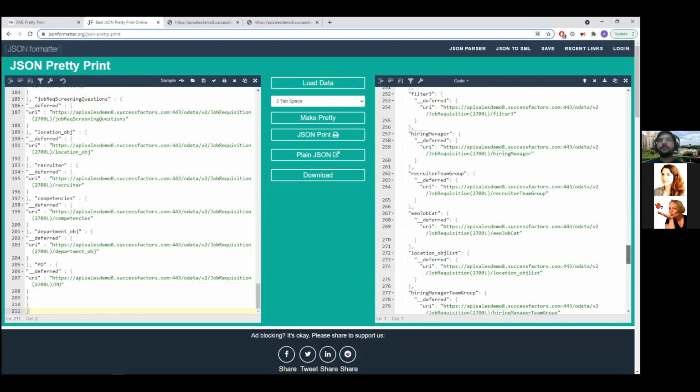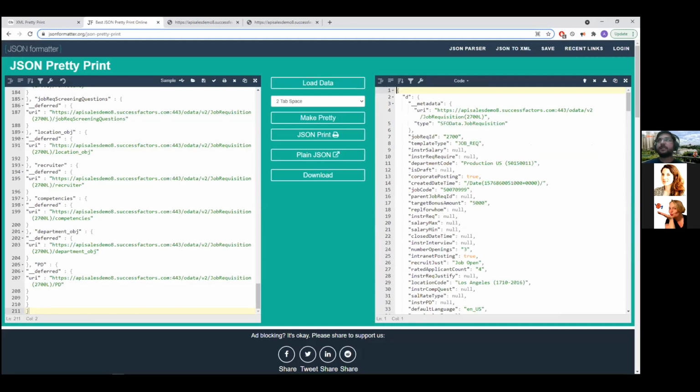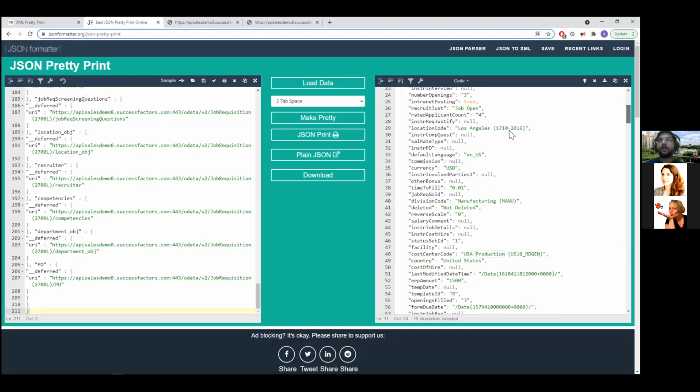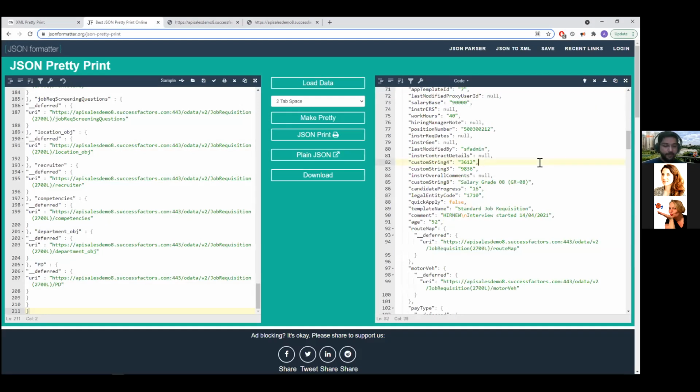Okay, so this is the job requisition. You can see all the information is available: the job ID, the department code that we will be requiring, the location code, the division, the cost center code, and so on and so forth. You get the picture. But we are also looking for the hiring manager, right?